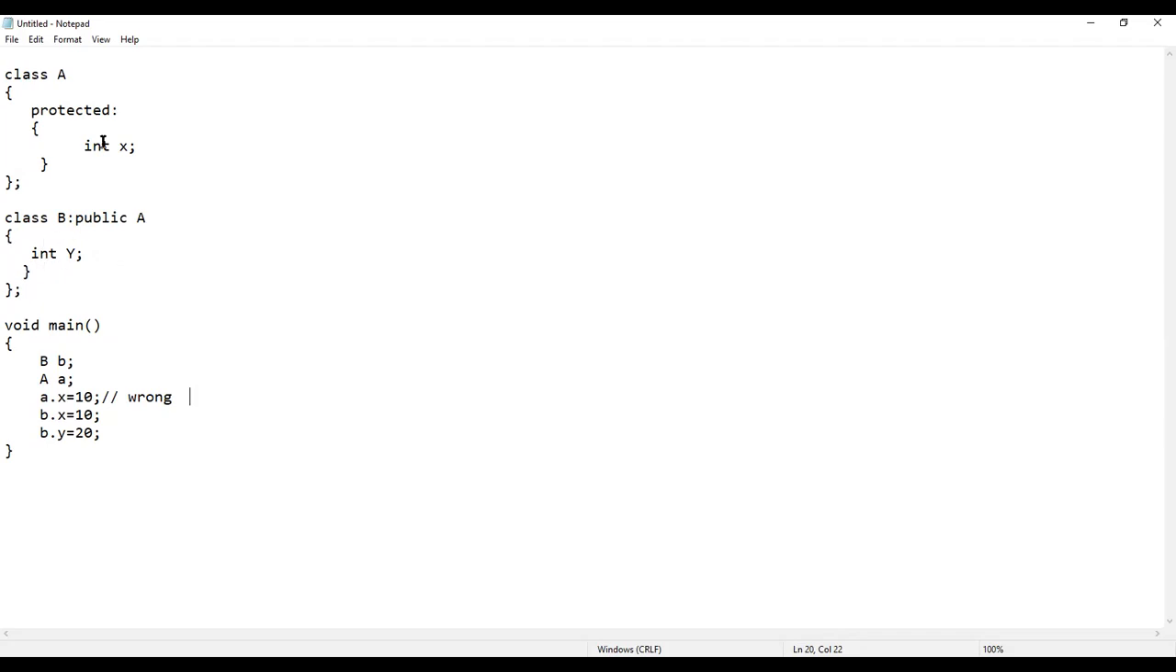I can enter the value for x in class B, but I cannot enter the value for x in the void main function. It cannot transfer the value from the base class to the main function. It can transfer a value from the base class to the derived class. From base class to derived class it is possible, but base class to main function it is not possible if I take it as protected.